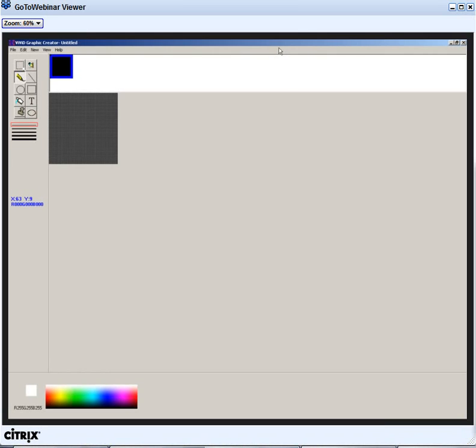Did you guys see that? Yes. It should have popped up the graphic creator window. Good. And this graphic creator window lets you create your own animations or import photos that you want to use.